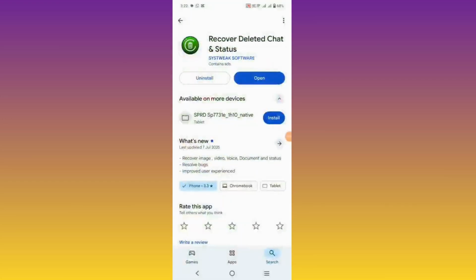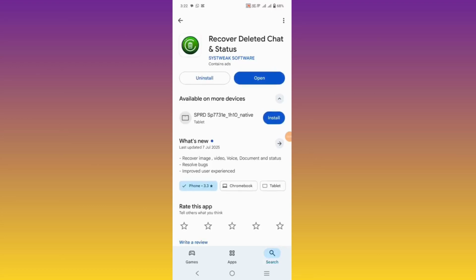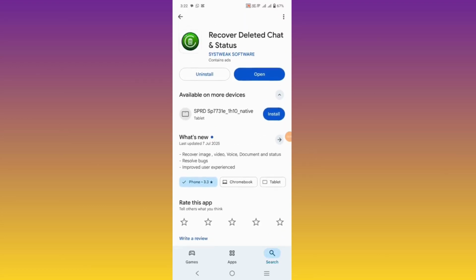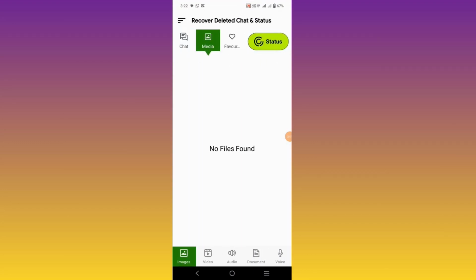First of all, go to Play Store app on your phone and search for an app named Recover Deleted Chat and Status. You can see it on screen also. Install the app and open it. Give it access to media and files.